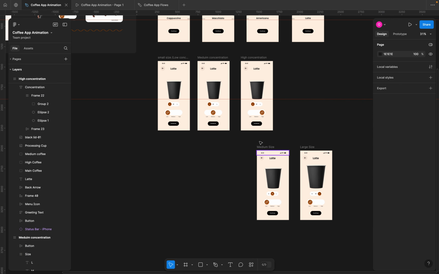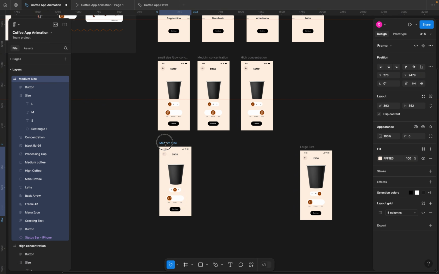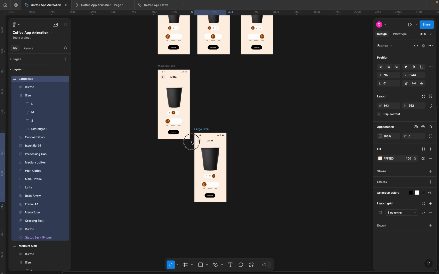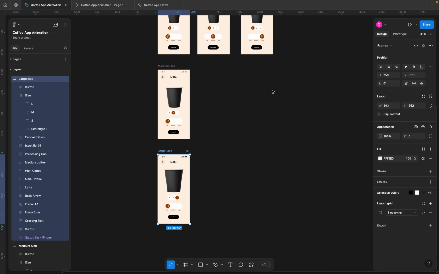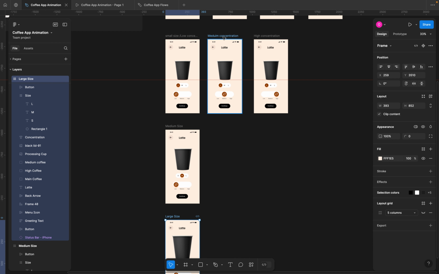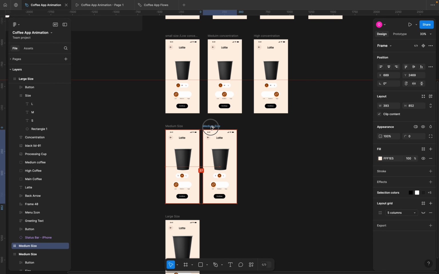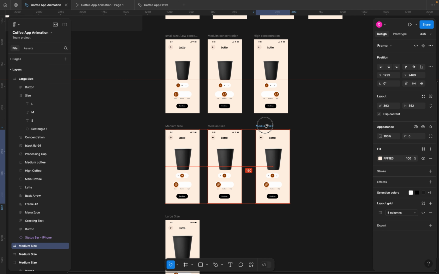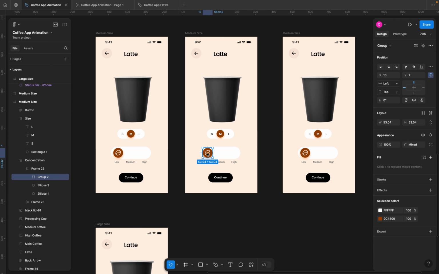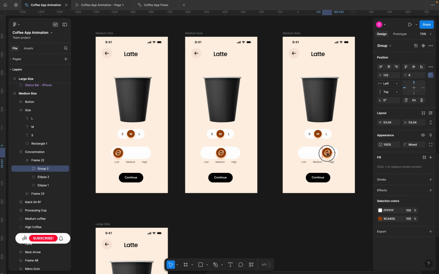We are going to do the same thing for the medium size. We are going to have the medium size and its concentration on the same row, and then we are going to have the large size and its concentration on the same row. So for this, what I'm going to do here is to create a duplicate of this medium size again. I'm going to create a duplicate here, and then I'm going to create another duplicate here. So for this, of course, we are going to move this to the middle, and then we are going to move this all the way to the end, right?